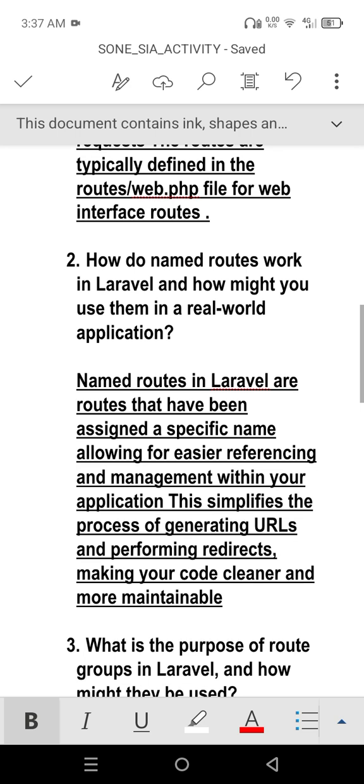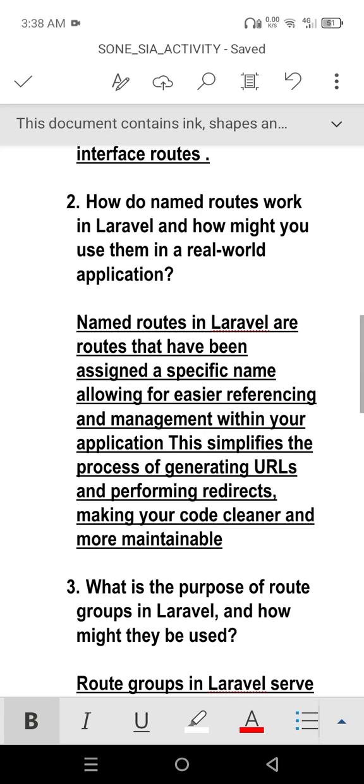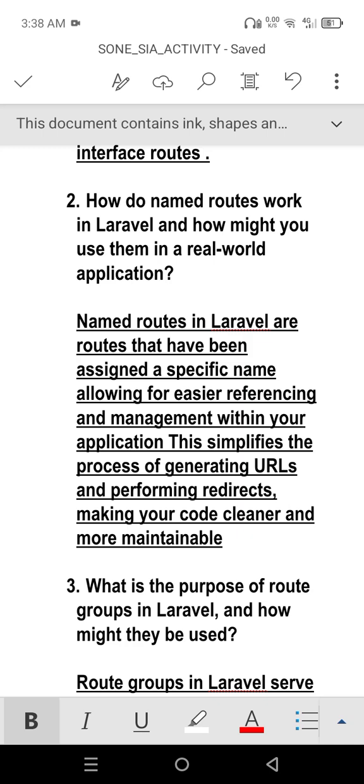Number 2. How do named routes work in Laravel and how might you use them in a real-world application? Named routes in Laravel are routes that have been assigned a specific name, allowing for easy referencing and management within your application. This simplifies the process of generating URLs and performing redirects, making your code cleaner and more maintainable.